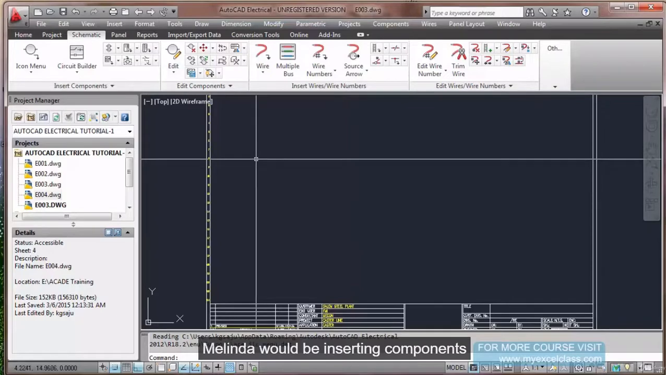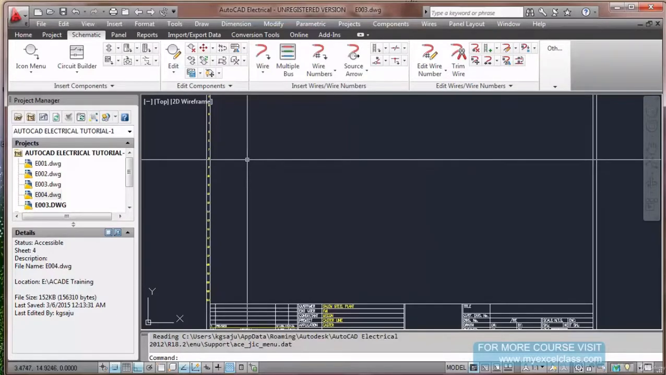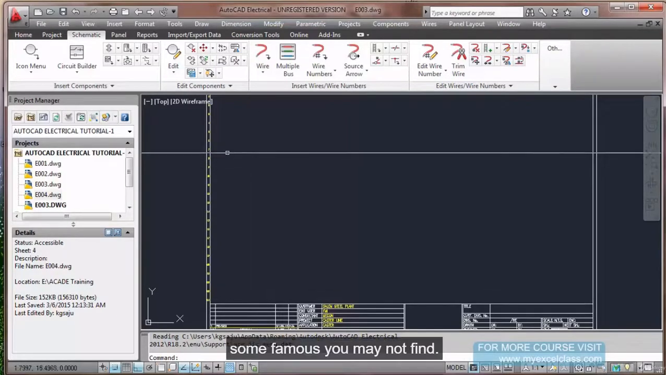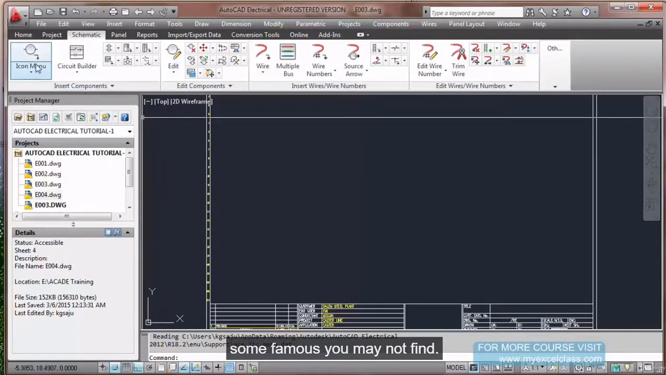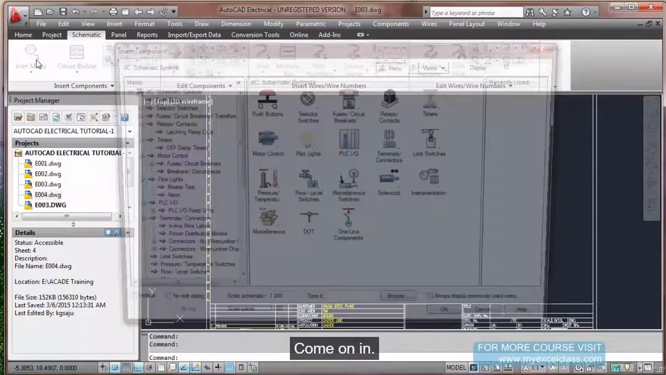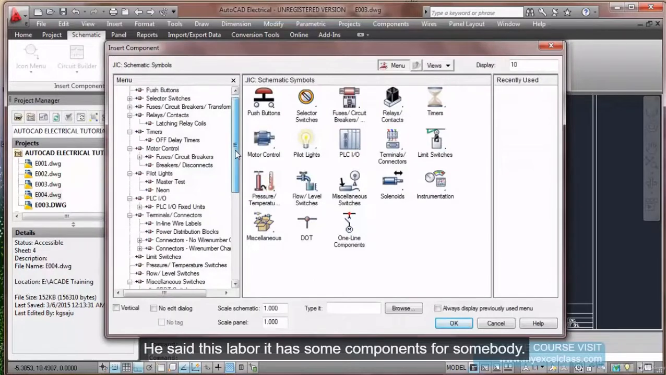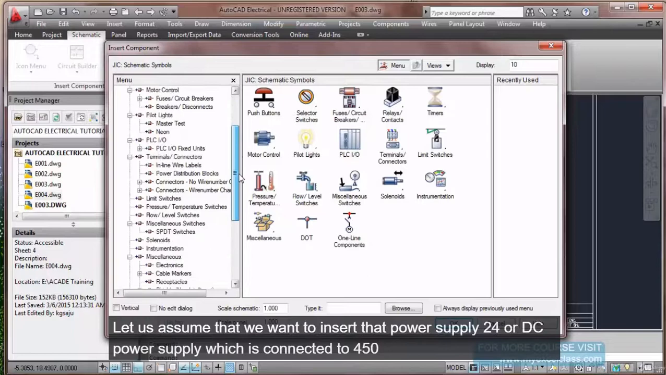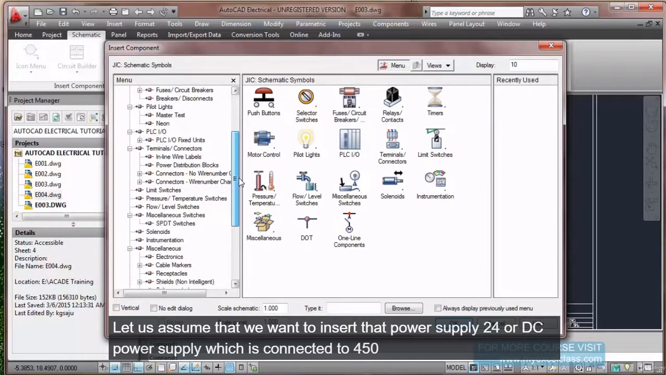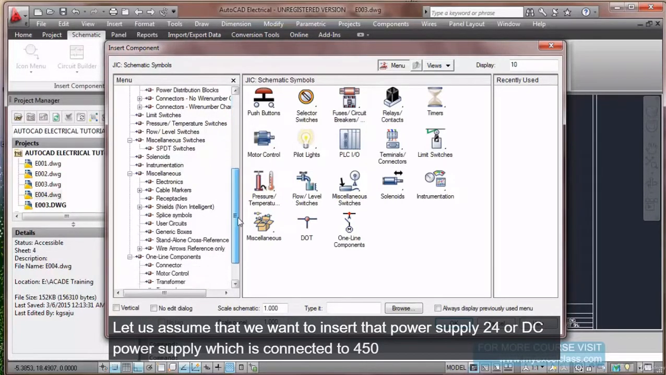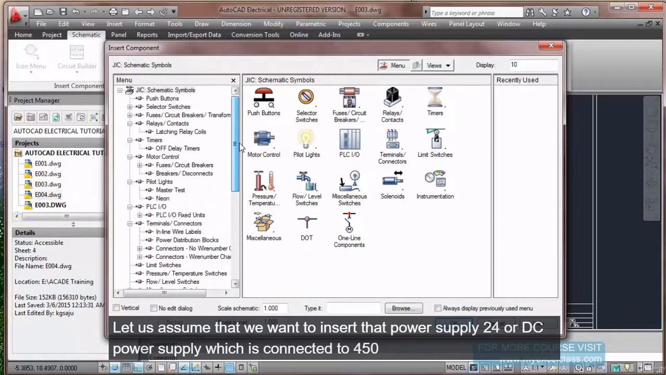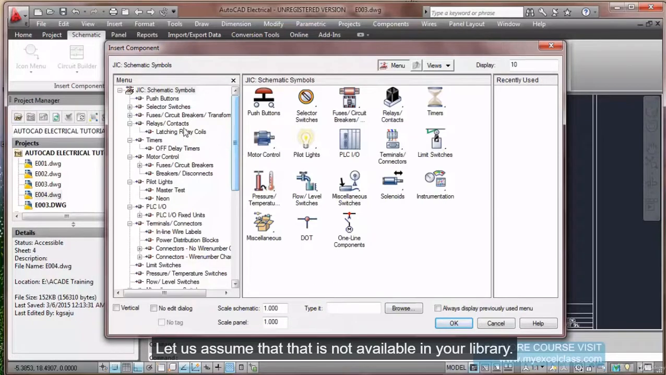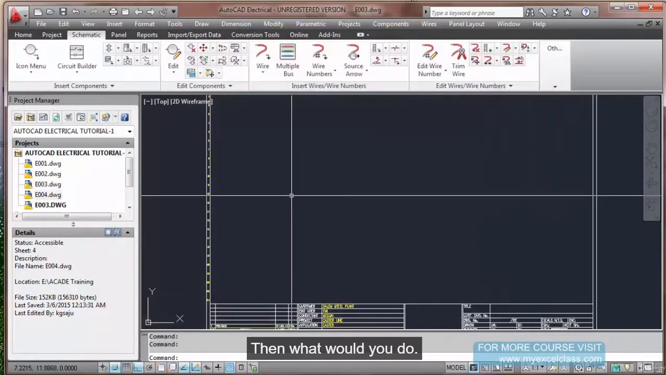We learned about inserting components, but sometimes you may not find the component inside the library. For example, let us assume that we want to insert a 24 volt DC power supply, which is connected to a 415 volt supply. Let us assume that that is not available in your library. Then what will we do?